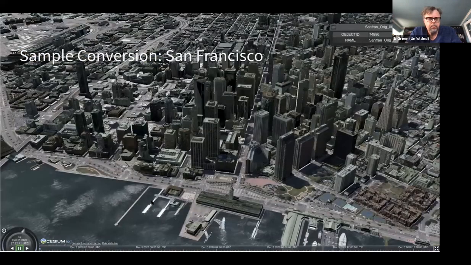So yeah, here's another sample. I think the previous one was loaded in ArcGIS. This one is loaded in Cesium. So the previous one was a Cesium 3D Tiles tile set converted to I3S, loaded in ArcGIS, and this is basically an I3S ArcGIS tile set converted to 3D Tiles and loaded into Cesium. Next.